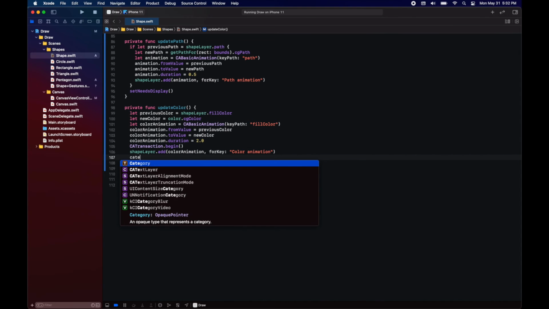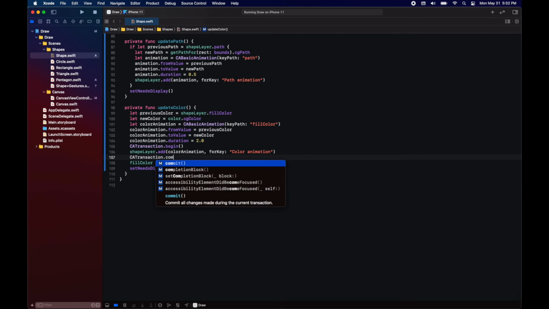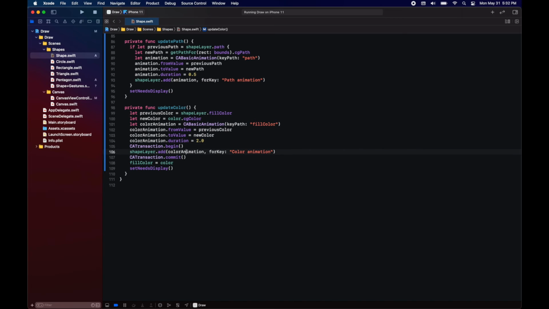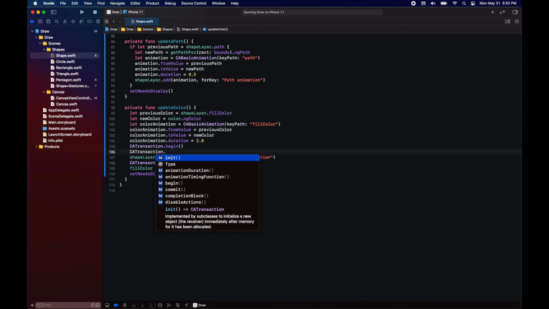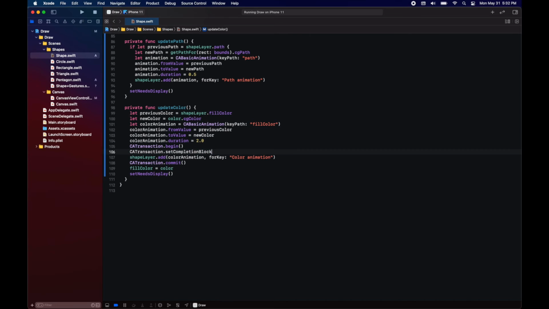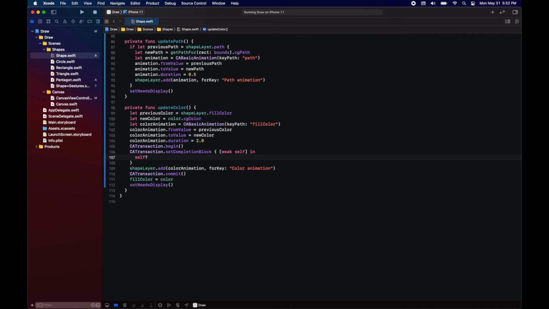What you do is before you start animating, you call CATransaction.begin. You don't instantiate anything. After adding the animation, you call commit. And before animating, you set the completion block with, again, CATransaction.setCompletionBlock. And in this completion block, which we know now is called when the animation finishes, that's when we are going to set the fill color and call setNeedsDisplay.